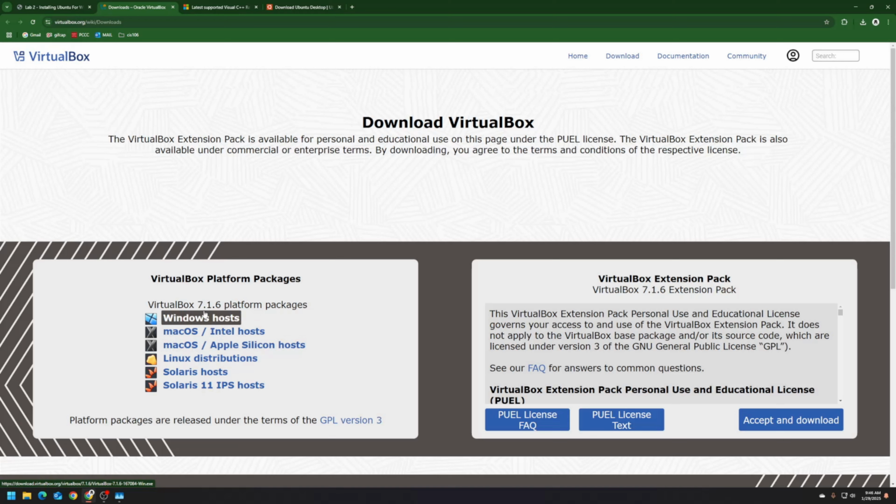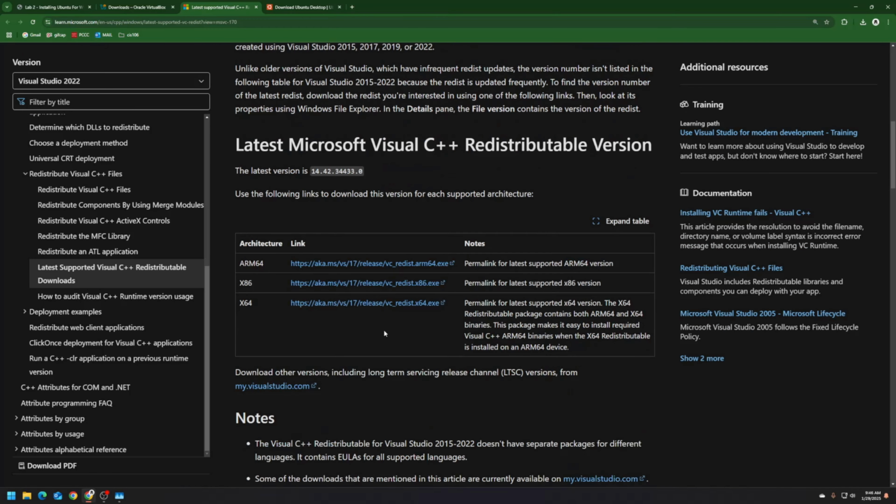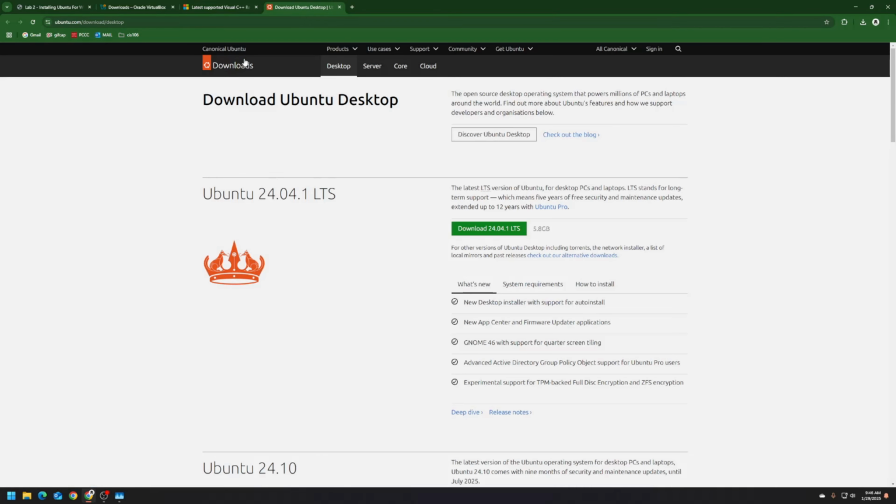Once you get this installer downloaded, please download the extension pack, accept and download, and then move on to the Microsoft C++ redistributable. Scroll down to this part over here and click on the link that works for you. I am on x86-64, so I'm going to click on x86-64. Then download the installer, so the ISO image or the disk for Ubuntu 24.04. All you have to do is click on download 24.04.1 LTS and the download will start automatically.